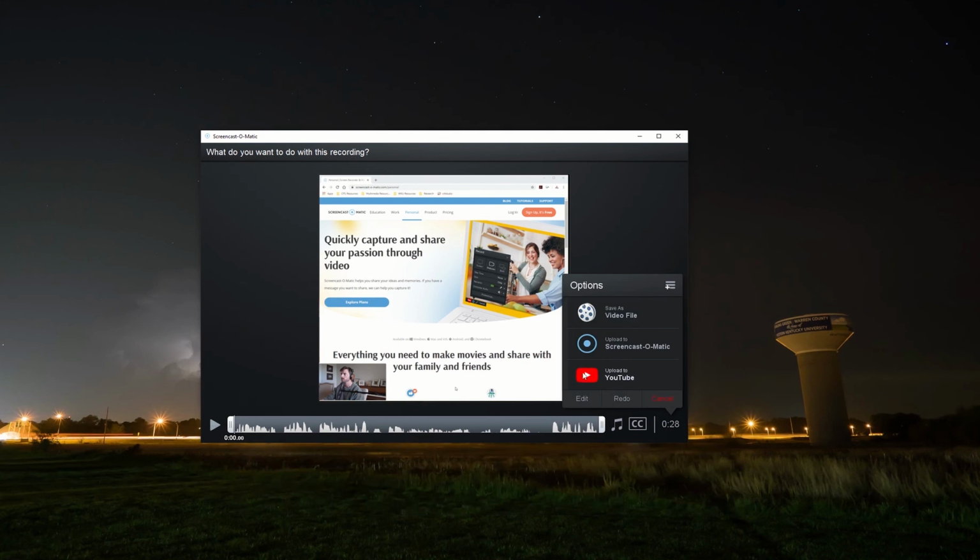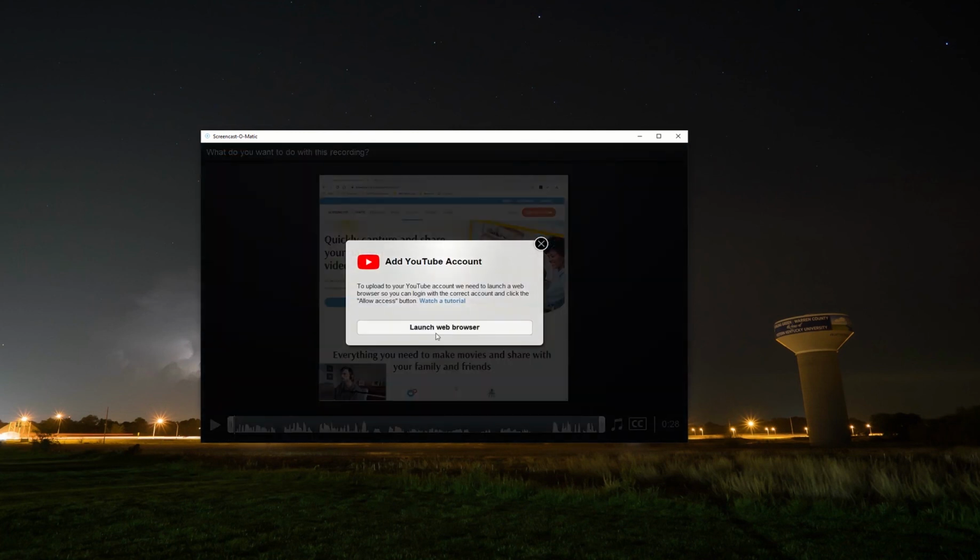Your other option is to upload directly to YouTube. And this is so you can avoid having to actually create the video file and then uploading it to YouTube. You can actually upload it directly to YouTube. So if that's the platform you're going to use, that is what I would suggest doing. So what you'll do is you'll click on Upload to YouTube. It'll ask you to launch the web browser.